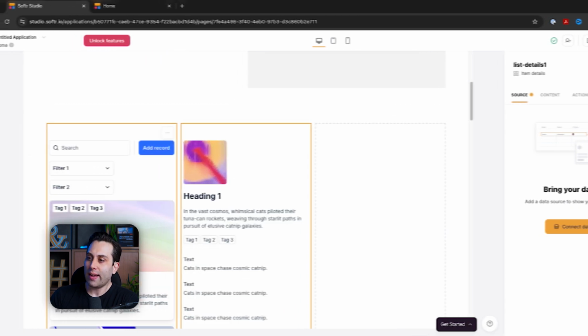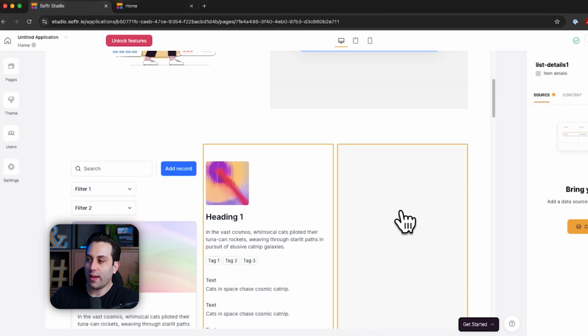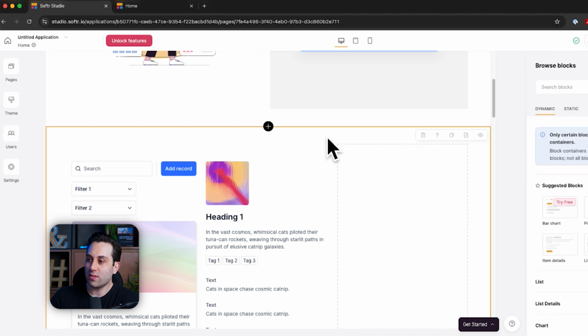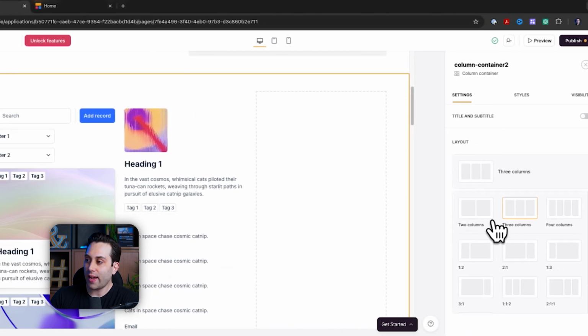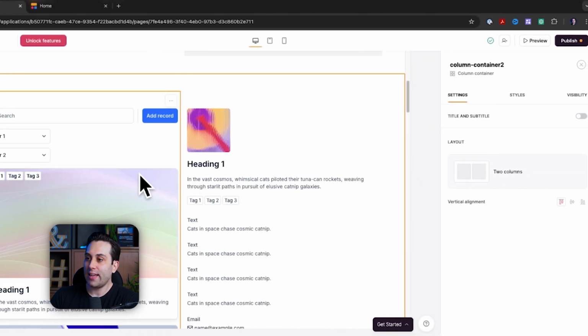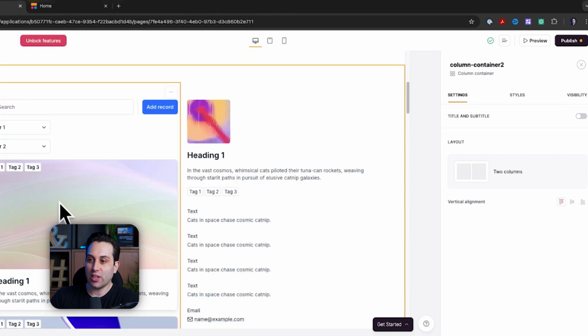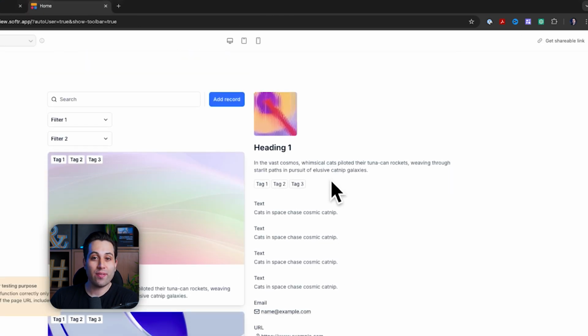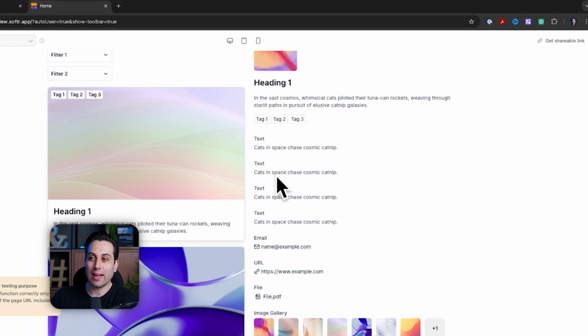And now it doesn't make sense maybe to have 3 columns. What I can do is to click here, change it back to 2 columns. And now I can have, let's say, the cards and the list here side by side. And this will give me the flexibility to build different types of applications.